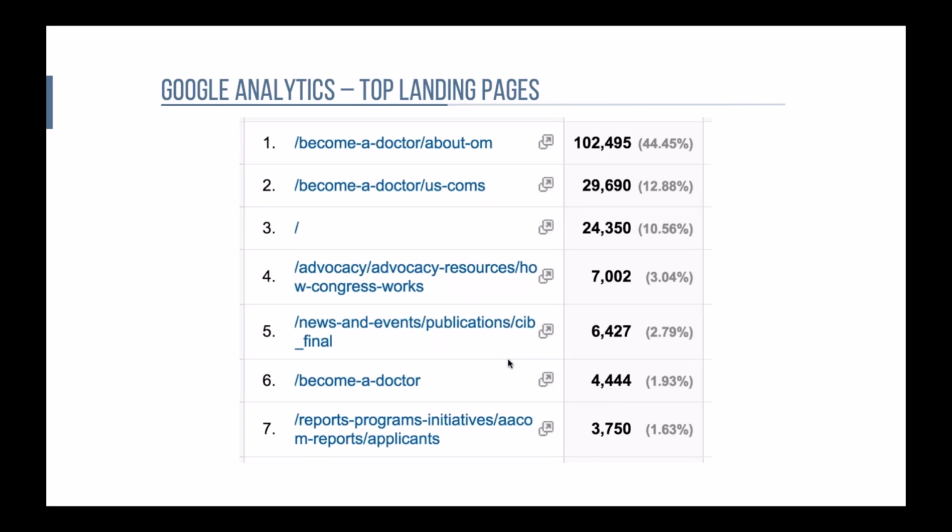This is analytics from one of the sites that I worked on, the American Association of Colleges of Osteopathic Medicine. So if you want to go to a medical school to study osteopathic medicine, this is where you would go. This is from Google Analytics, from the landing pages. How do people enter the site? You'll notice number 3 here, only 10% of the people entered the site to the home page. So the first page that people saw was not that.